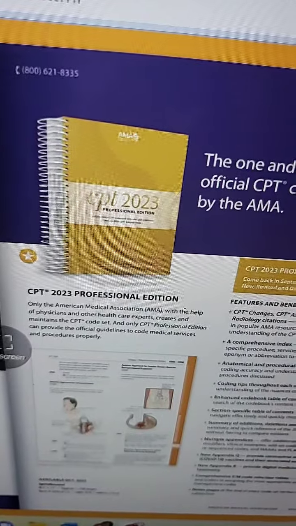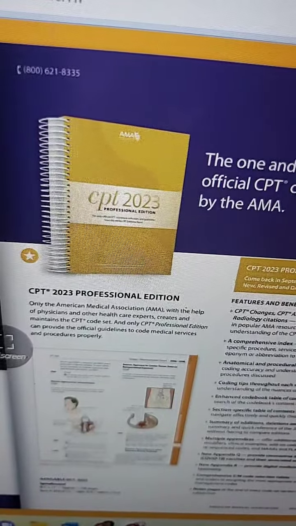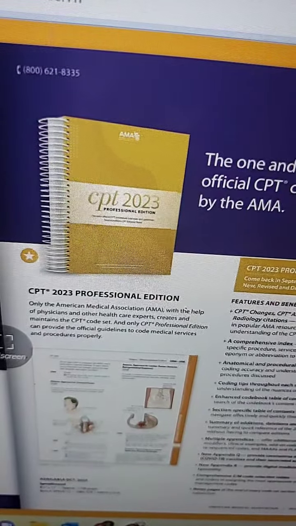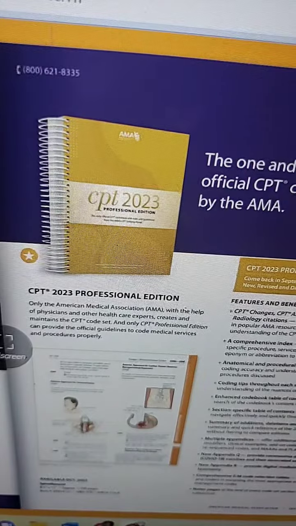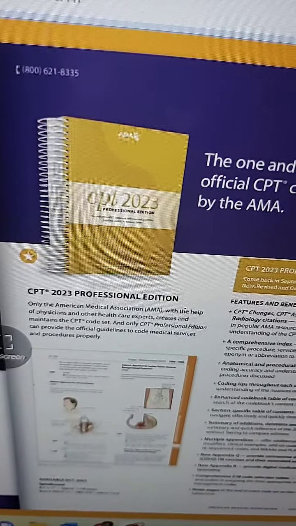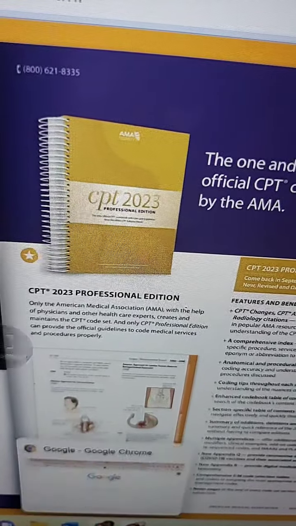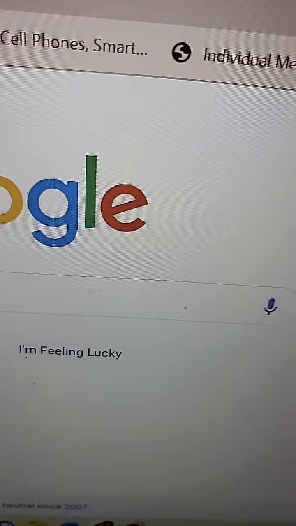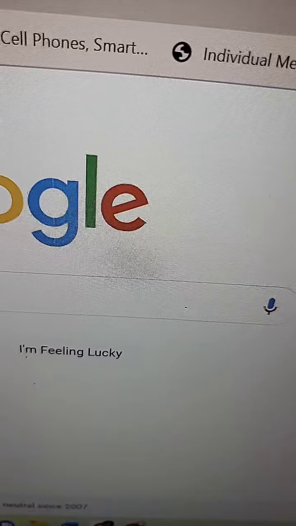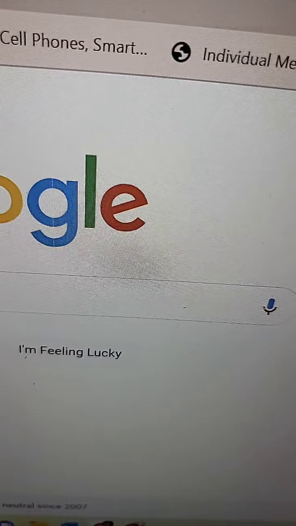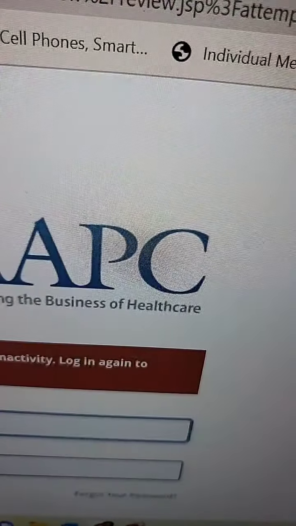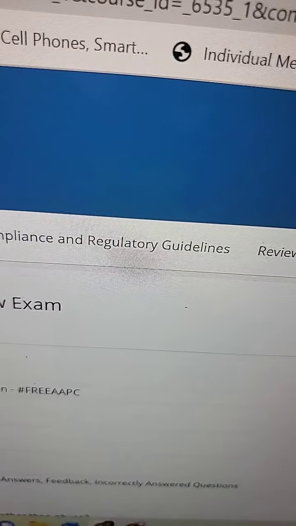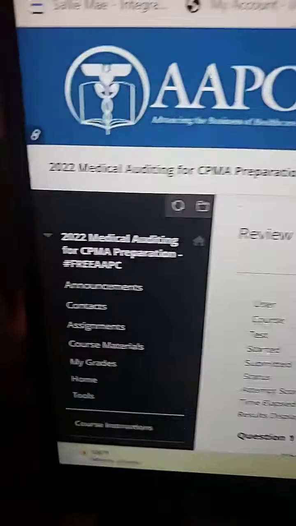That's a good deal. Yep, free AAPC starts on September 6th. I bet it's the same thing that everybody's saying it is. It's going to be the CPMA course. Read the fine print, my loves, because where's my blackboard? There it is. When you do get their free courses, it's not like it was when it was during the CPC exam.